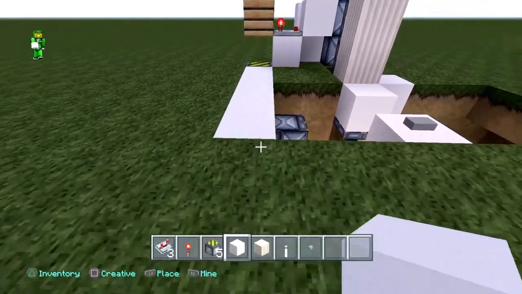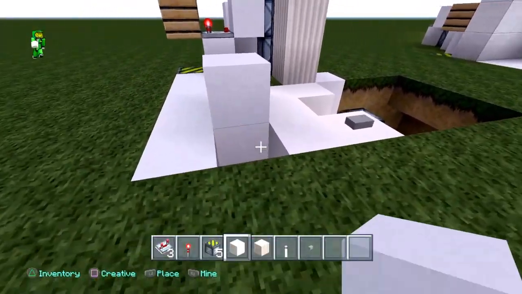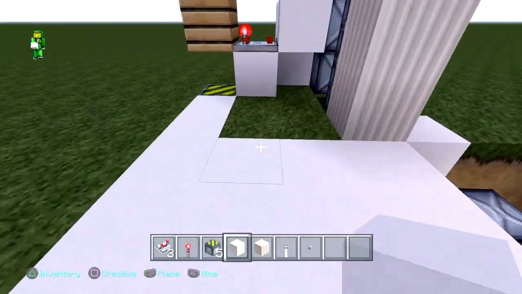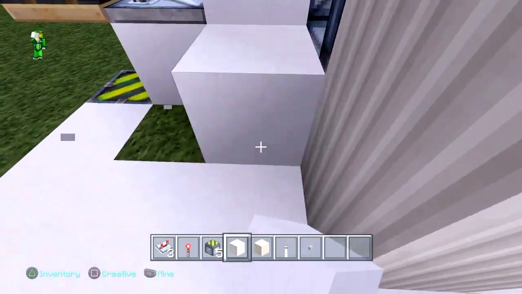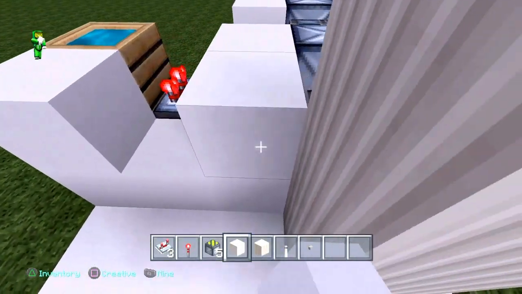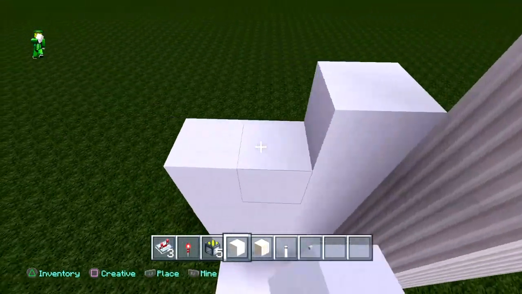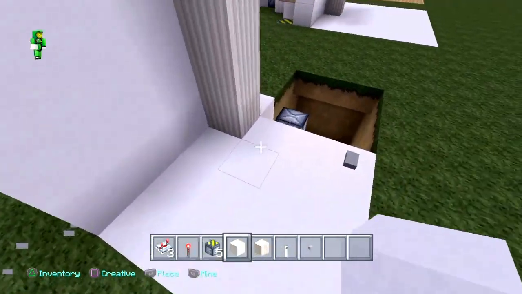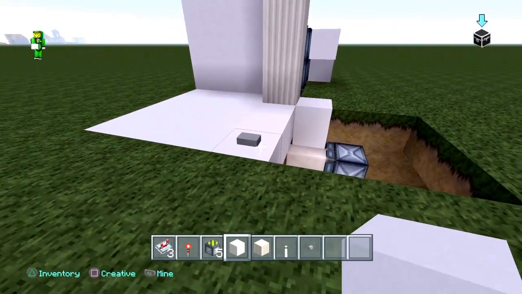You can fill this in with white concrete or your block of choice. Just like that. We're going to leave this side open so we can hook up the inside button to be able to close the system. And then you just bring your wall out, you know, however high you want it. You can get rid of that block. And we're going to go ahead and open this up.